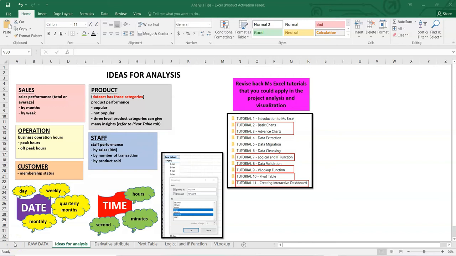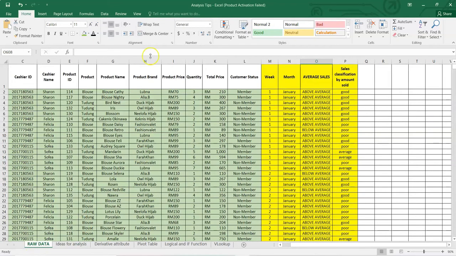Okay, I have prepared some tips to help you with your project analysis that will later guide you on how to produce the right charts and visualization. Looking at your data, our data is about sales and marketing. Let's just see the data fields for our raw data.